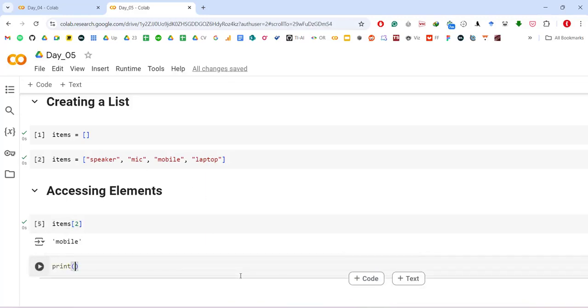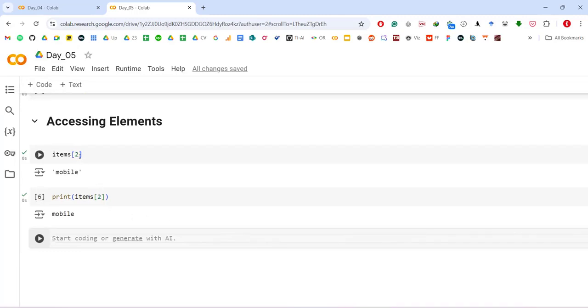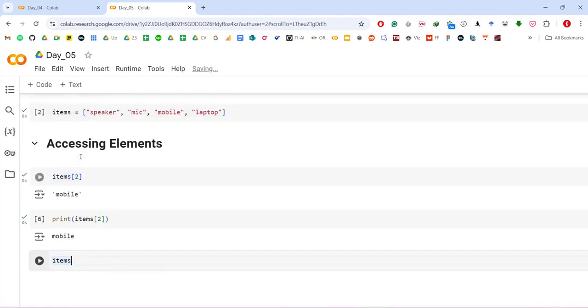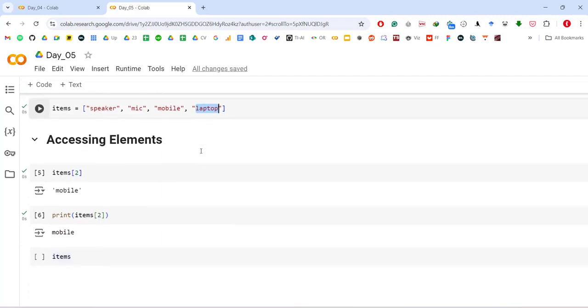You can also do something like print, and inside this you can put items of 2. So items of 2 or print of items of 2, both of them give you access to these elements. Now not only these numbers, you can do it in other ways. For example, let's say I want to access the last item. Unless I know there are 4 items in this list, I can't. How do I access the last element? You can just do items of 3.